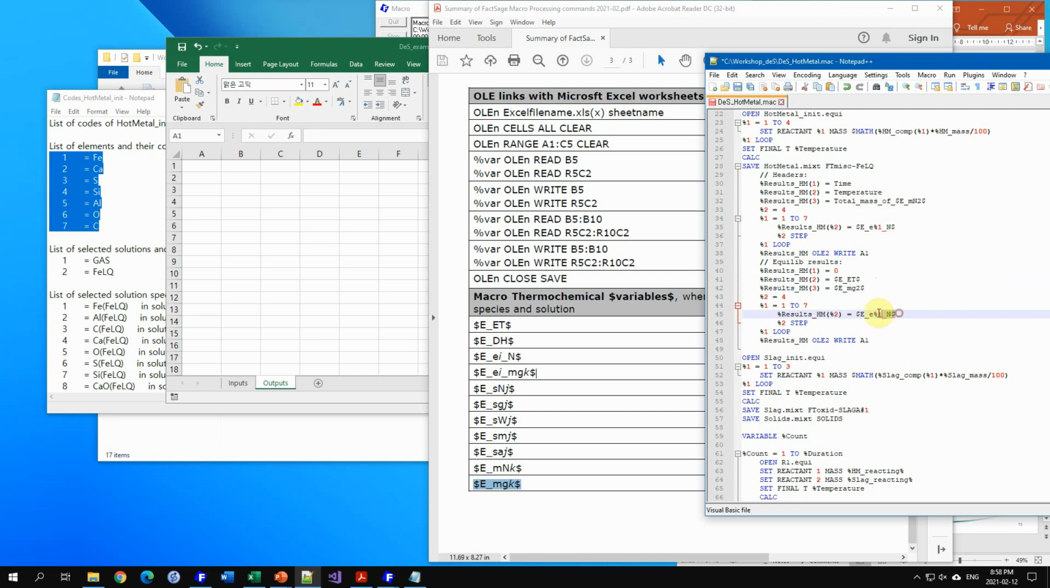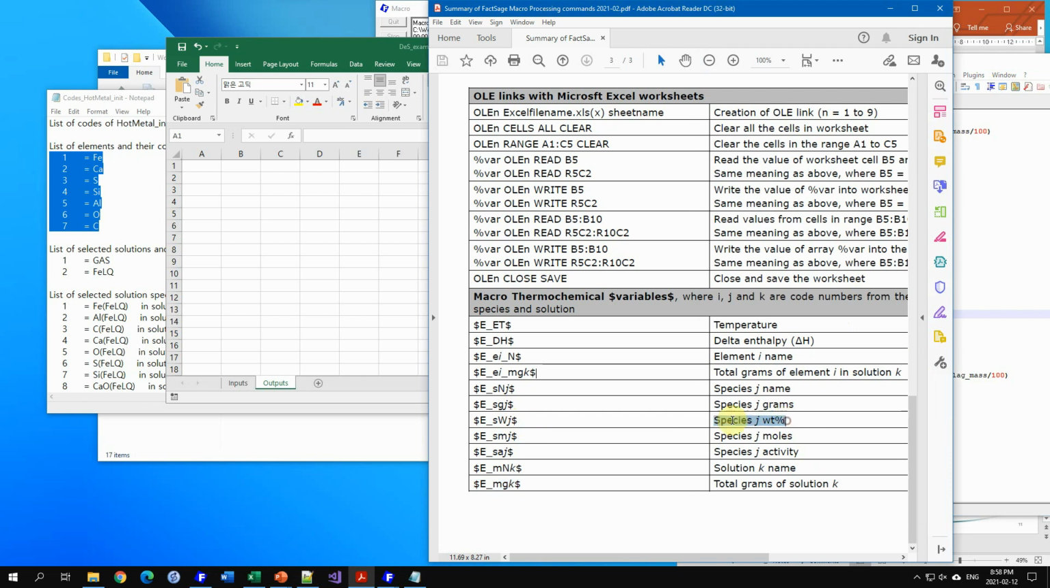Now we have to define what are the elements in weight percent, so their composition in weight percent. And for that, I need to find the thermochemical variable for that. Unfortunately, for elements, there is one for species. You see here, you have a species in weight percent. But for elements, you don't have that.